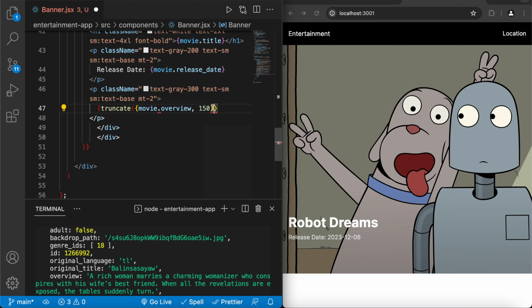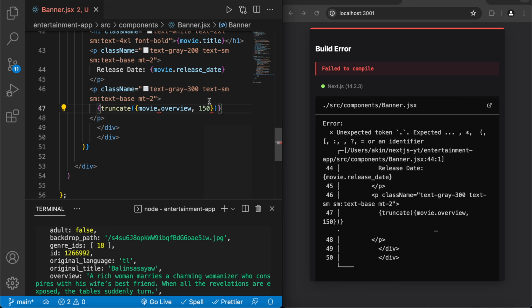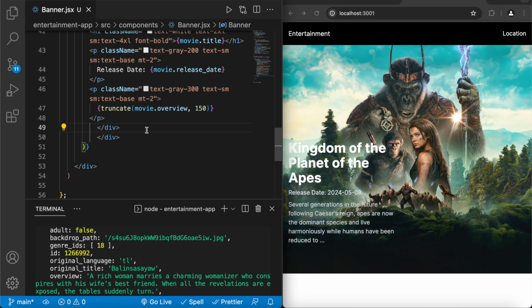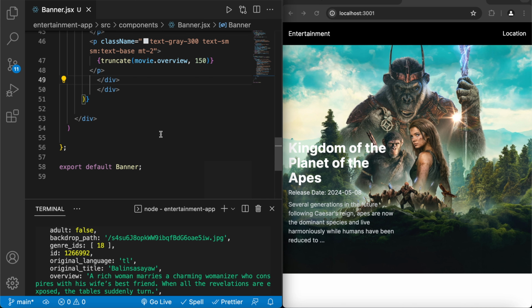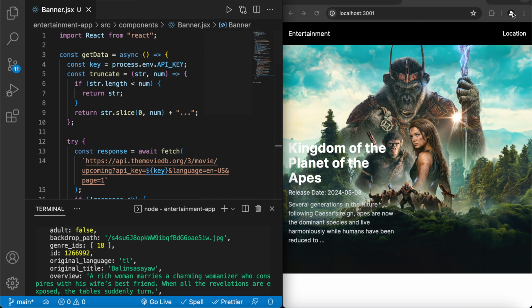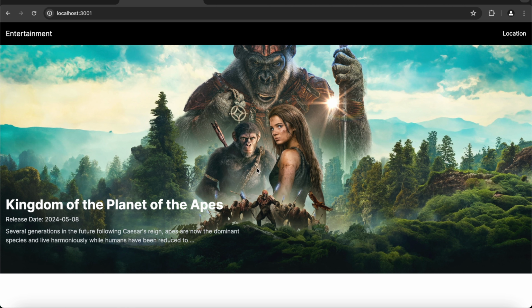I should have that. No, I did that wrong. It should be this. There we go. So truncate movie.overview: this is the string, and this is the number of characters that we need it to be. As you can see, this is more than that, so it's going to have the dots. And just like that, it's been truncated. Just like that, we're done with our hero portion of the project.